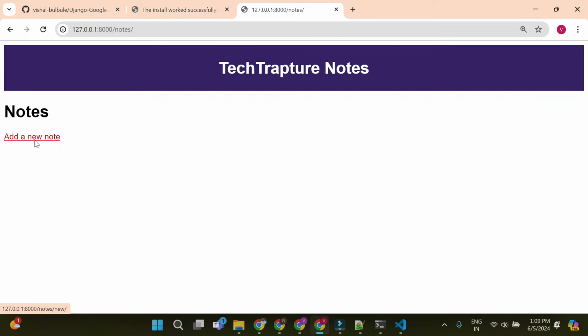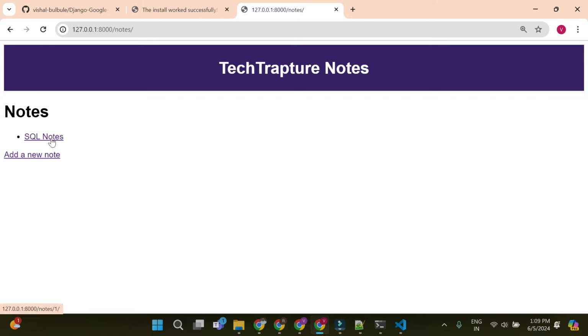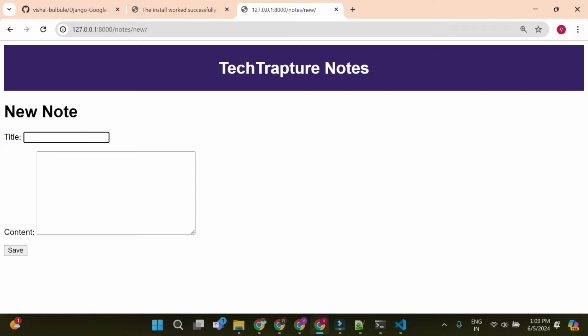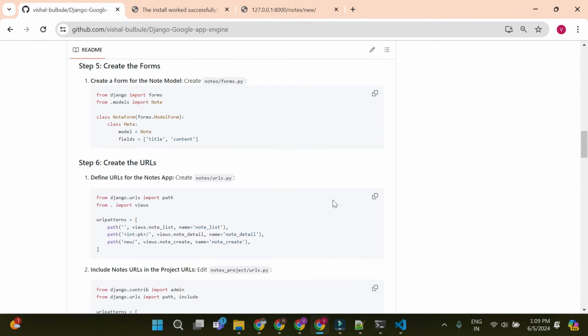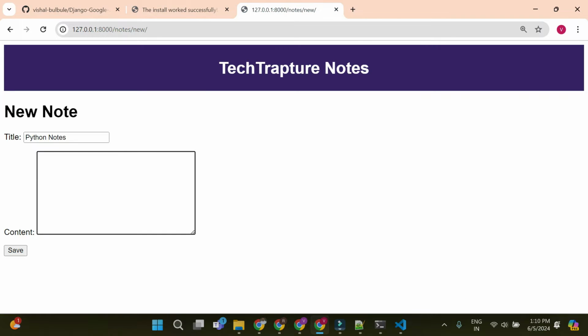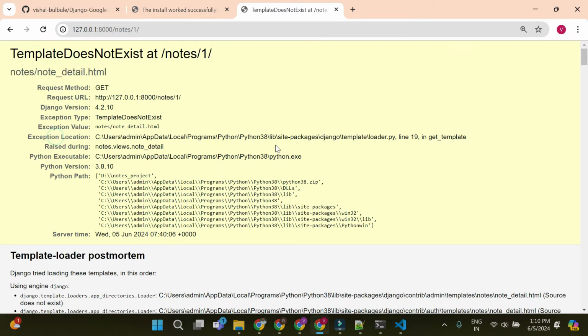So let's try to add new notes. I'll add a new note, and this is my SQL notes. I'll type something like abcxyz, and let's save it. So my SQL notes are saved. Now I'll create one Python note and add something, say these few files, just to see if it works. Let me try to save. You can see the notes are saved, my SQL notes you can see.